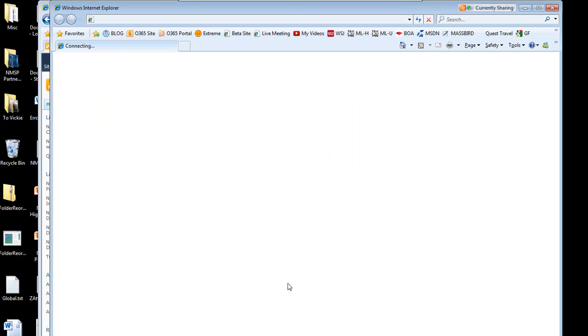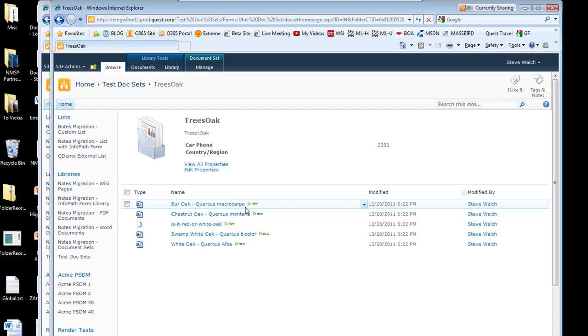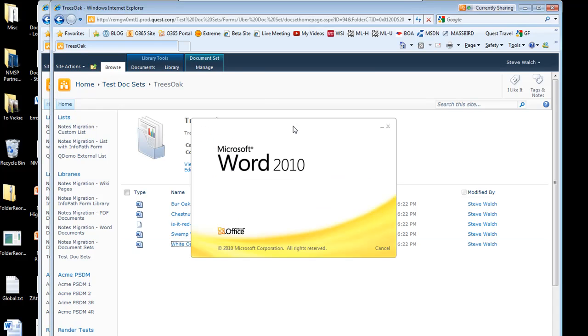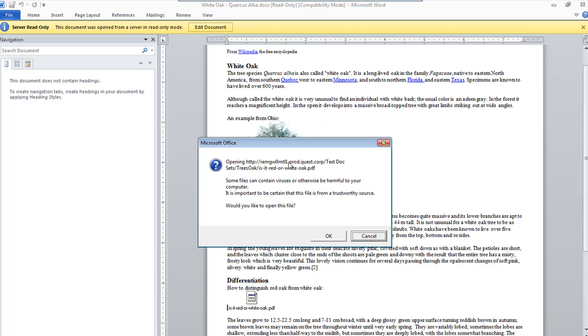I can just go to the list now. And so here's the document set for trees oak. And it's got multiple documents in here. It's got all these rich text documents that we generated, plus the attachments that went to the documents. And if I open the white oak, that should be the one that actually links to that attachment. Yep, so if I control click on this, it will just open that attachment out of that same doc set.